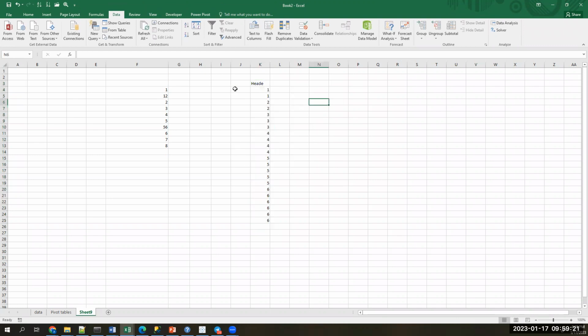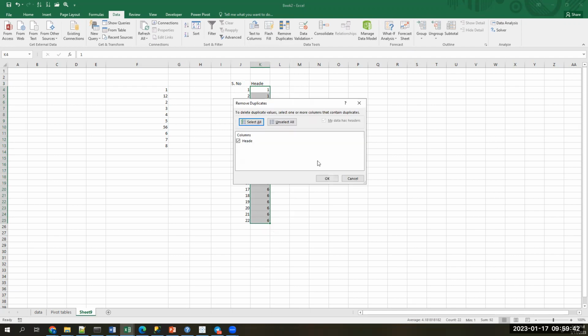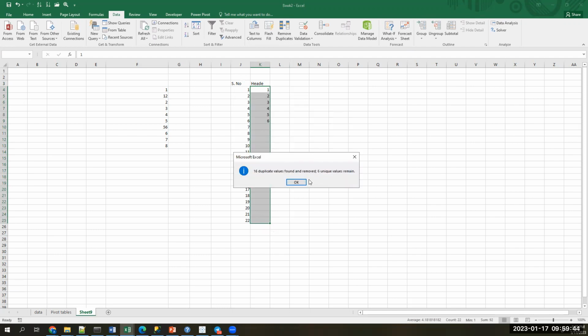Nothing, right? For example, you see, for the reference I am showing you the serial number. I selected this data and remove the duplicates. Expand the selection, continue with the current selection, remove the duplicates. Okay, 16 duplicates found and 6 unique values remaining.